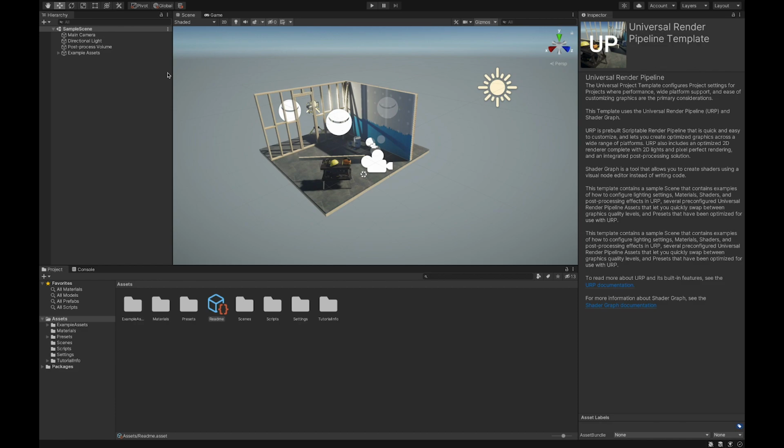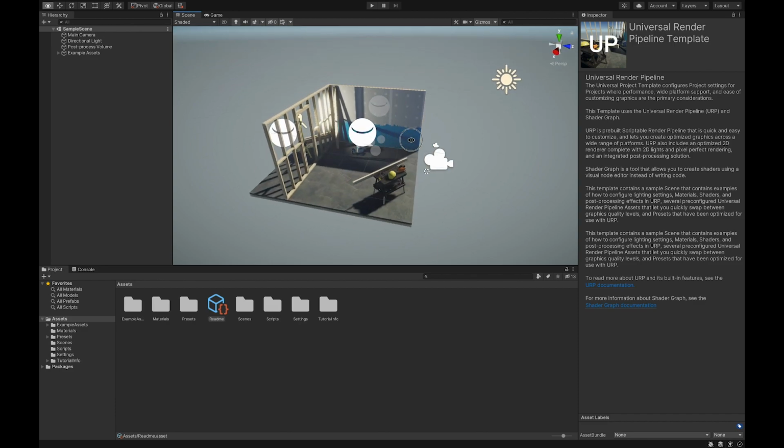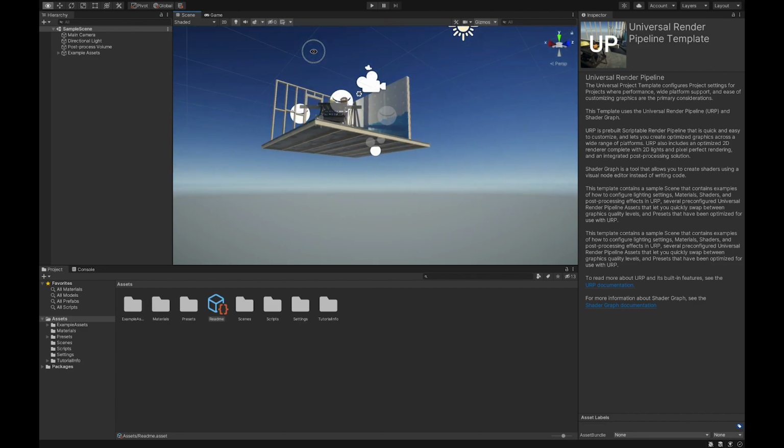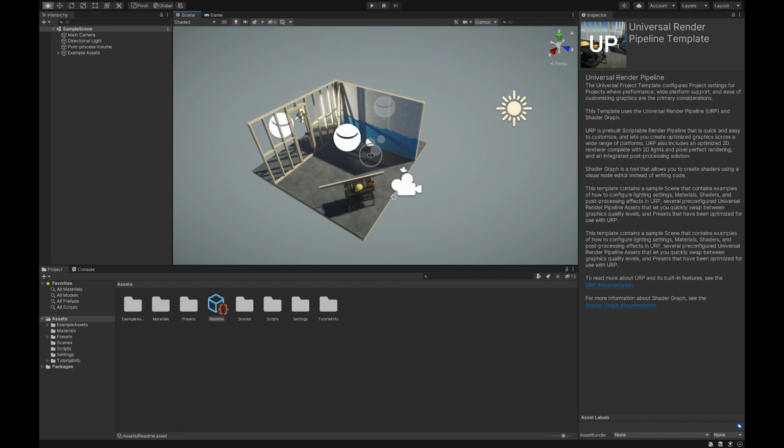In order to rotate around the scene, you need to hold down the Alt or Option key on your keyboard, and you'll see that my icon changes to a little eye, and then if I click and drag, it allows me to rotate my view around the scene.